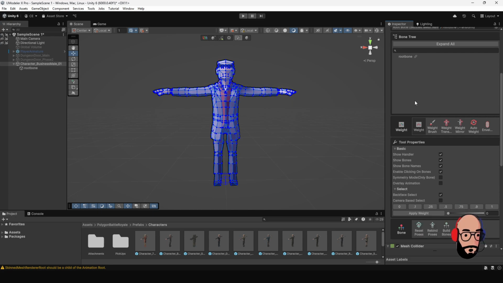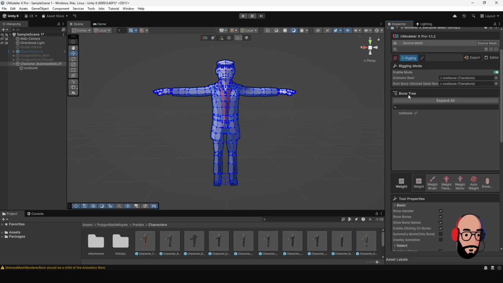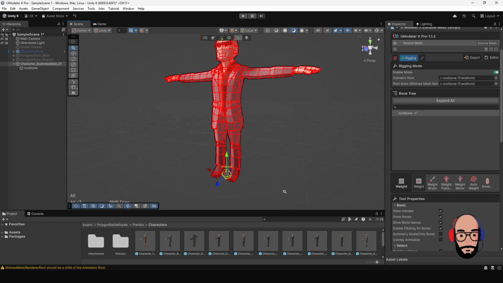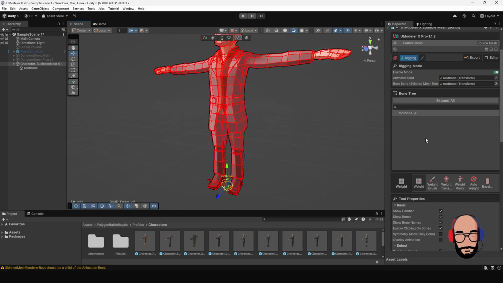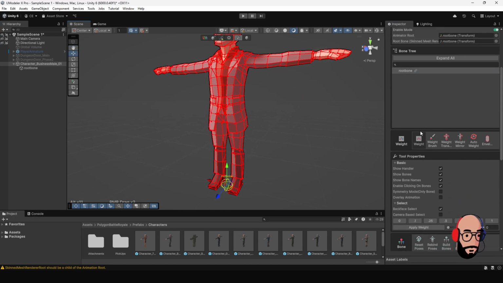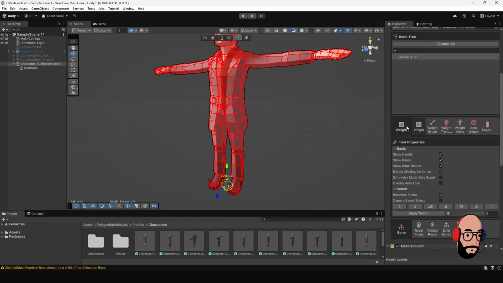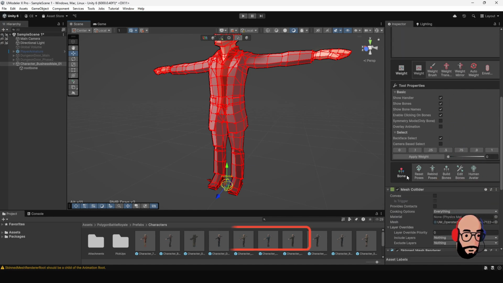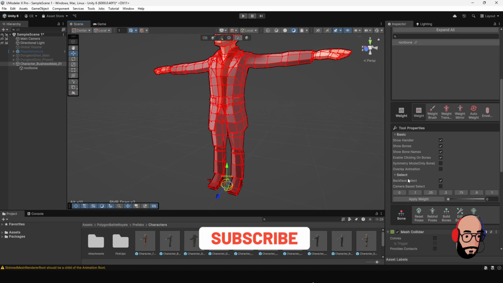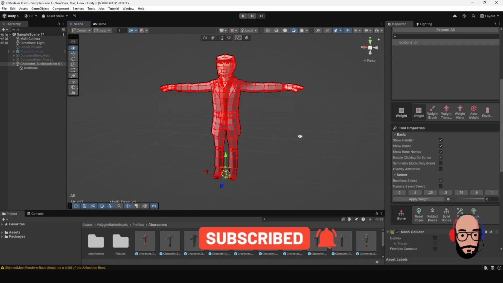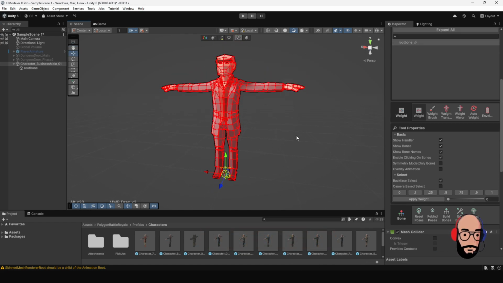All right. So below we have this bone tree. And we have this root bone, and that's going to be the object we're going to be basing this on. And so below that, we have a few different tools. We have the weight section, and then we have the bone group. All right. So the first thing we want to do is basically get the bones into place.